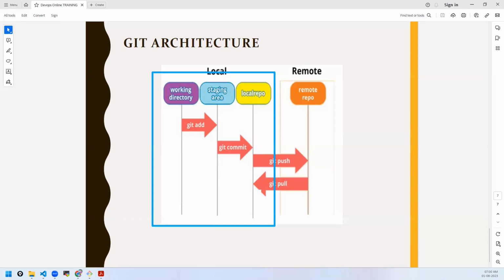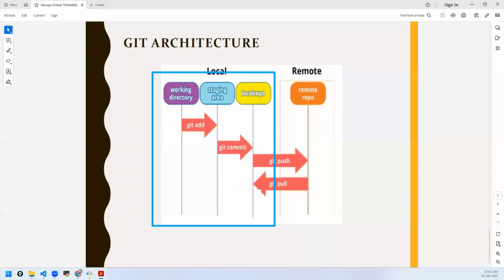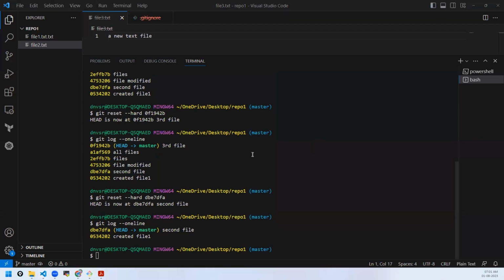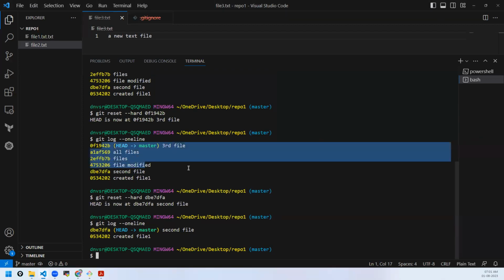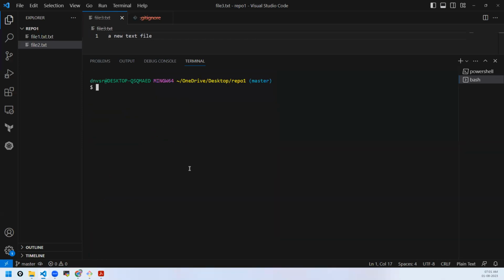So this is about reset, a destructive and powerful command. It's not a command which we use on a regular basis. Use it when you're very sure, okay, I don't need this bunch of changes anymore, and I don't want to maintain the log for them. If you're crystal clear about what you are doing, then you can do it.